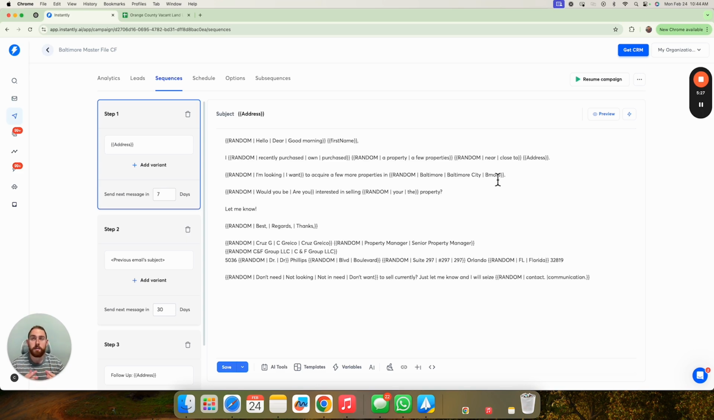If you're focusing on Miami, you can say Miami, you can say Dade County, Miami Beach. Orlando, you can do Orlando, Orange County, like that, just so it's randomized. And then, are you interested in selling the property? That's it, let me know, best regards. And then here I have the randomization of my name. So I have Cruz G, I have C Greco, and then Cruz Greco, random property manager, senior property manager.